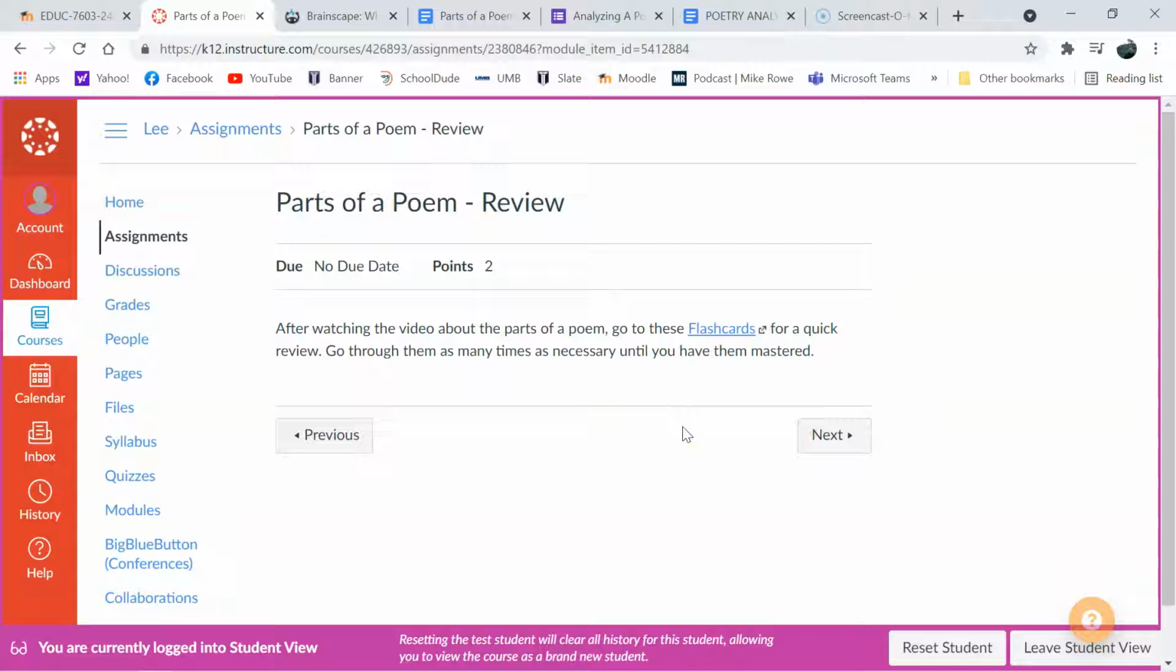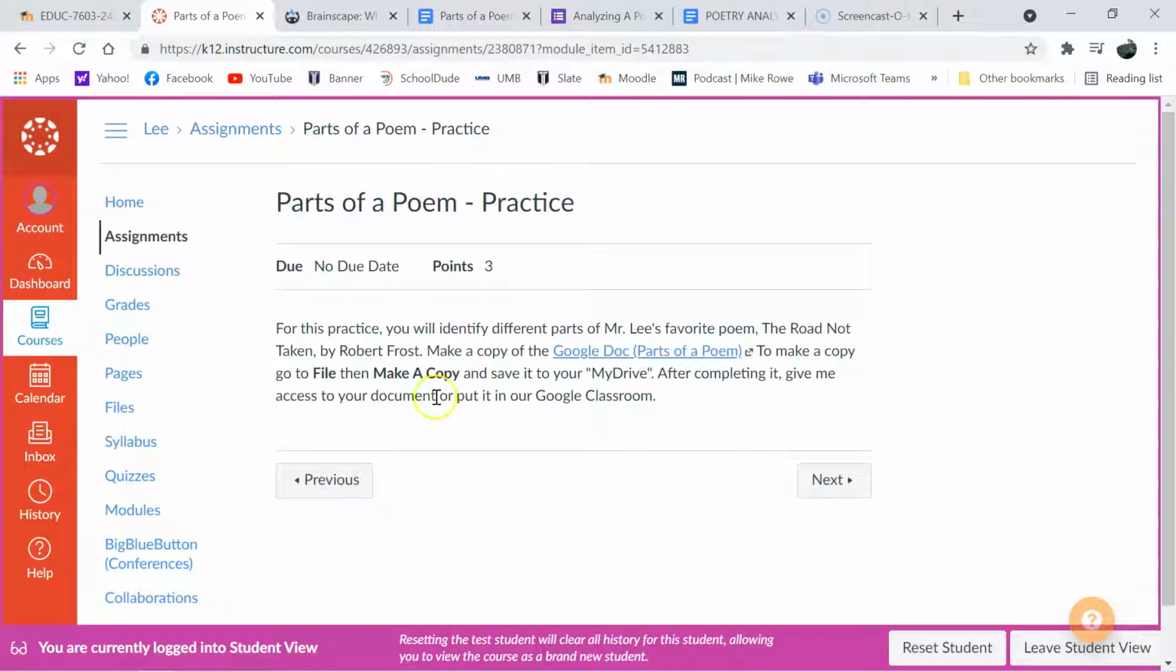When they finish the flashcards and they have them down where they think they know the answers, they'll go to the practice. For this practice, they'll be taken to a Google Doc, and there are instructions for them to make a copy and how to make the copy.